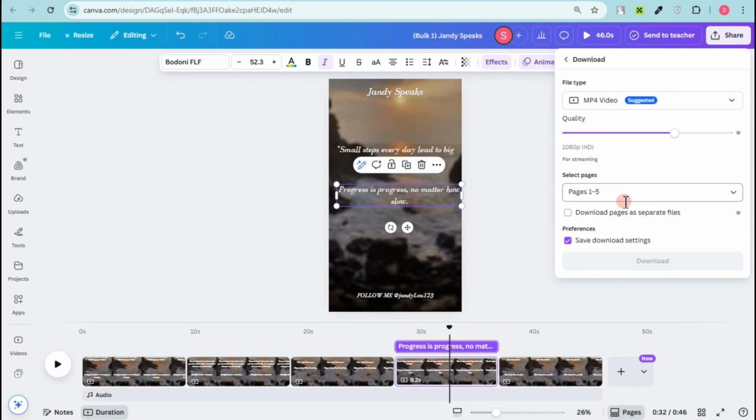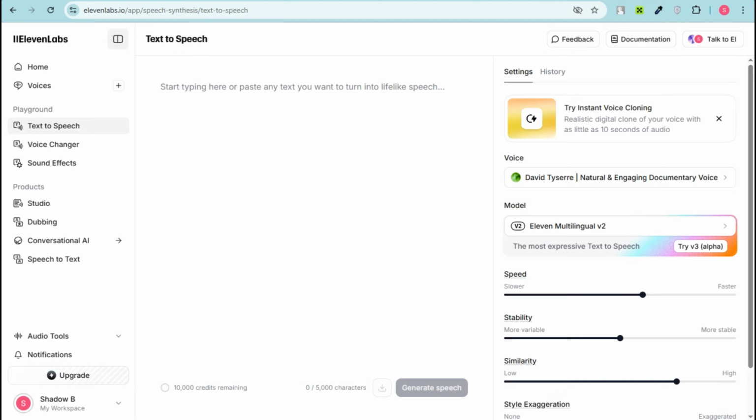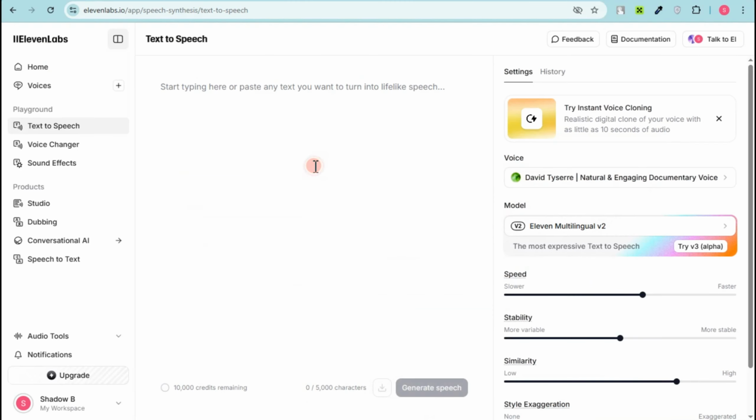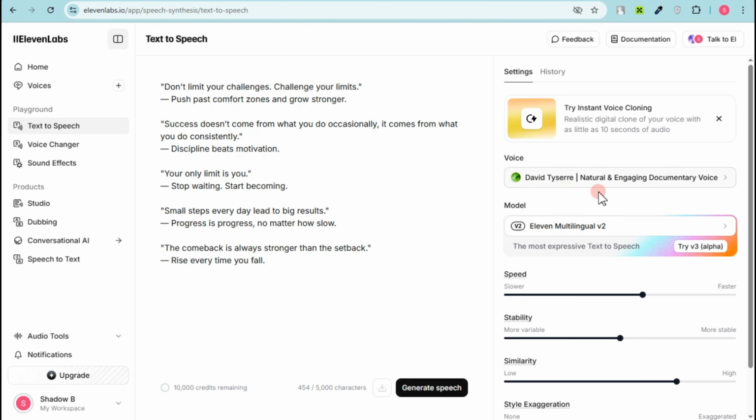Now, if you want to add some voiceover, I strongly suggest to use ElevenLabs for that. All you have to do is to copy and paste the script right here for this one, and then tap on generate or text to speech. Now you will see the result and then download.